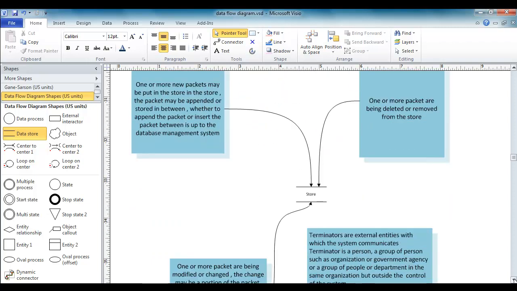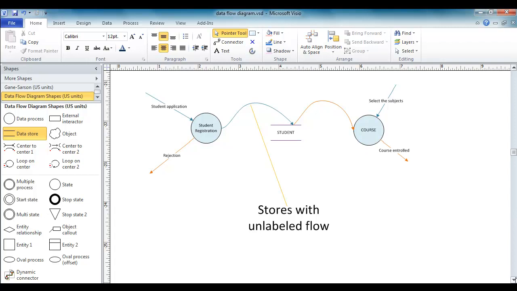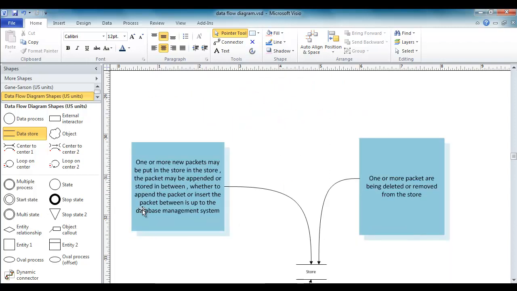Now let's move to one or more new data packets can be put in the store. This is exactly the same thing we looked at above. The only thing is that, as you can see, one or more packets may be put in the store.